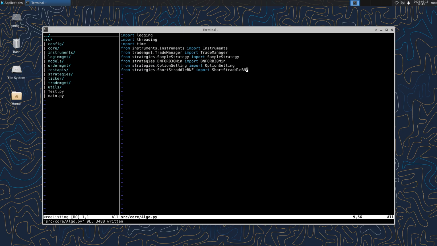Short Straddle BNF is the strategy this file wires up for a short straddle on Bank Nifty, while the others are available as alternate or sample strategies. This pattern mirrors other modules that import instruments and Trade Manager, but differs by pulling in threading and time for runtime orchestration and by importing multiple concrete strategies here rather than only base strategy abstractions.